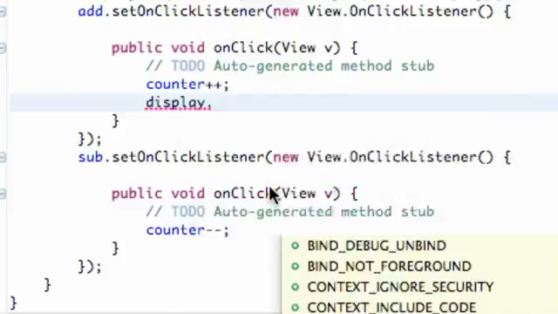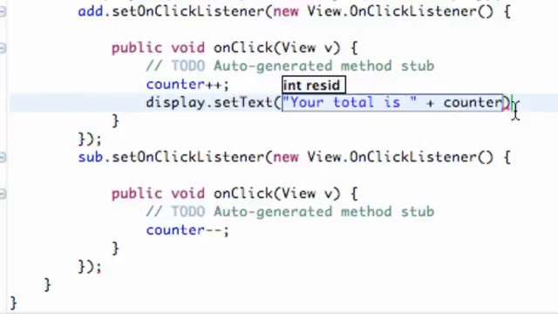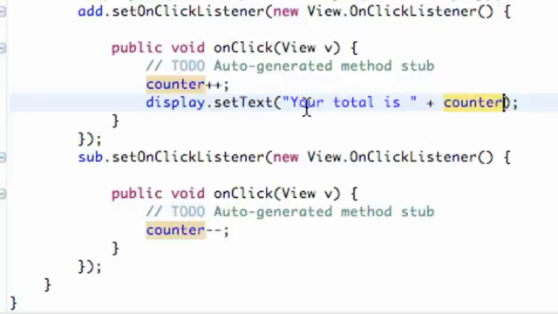We're going to click this, and within here we can do something like "your total is " with a space, then end your quotations, and then hit the plus symbol and put counter. Basically that's going to convert counter into, you can think of it as a string. Strings are for words and such. So it's going to say your total is plus whatever the value of our counter is. That's pretty neat. So now that's going to set the text of our display.